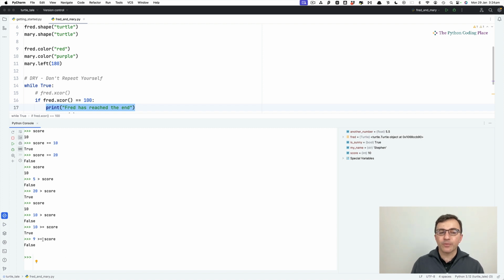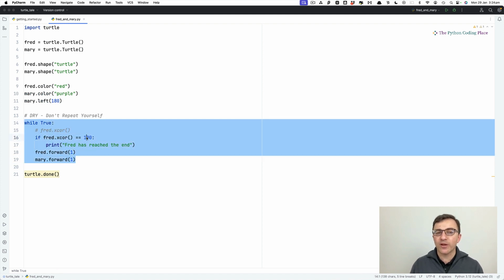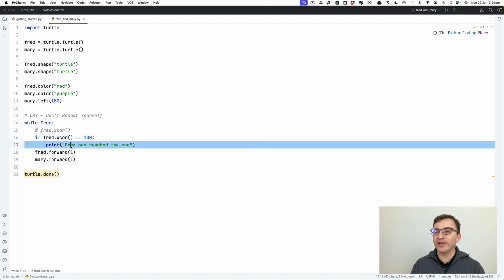There are more of these operators, but rather than trying to go through a whole list of all these operators that give us back true or false, we'll introduce them as and when we need them. So now we're ready to go back to Fred and Mary to figure out how we're going to make the while loop stop when Fred reaches that point, instead of printing out Fred has reached the end.